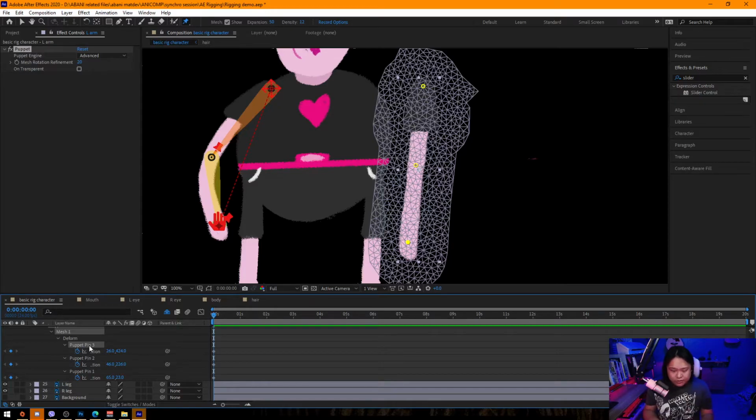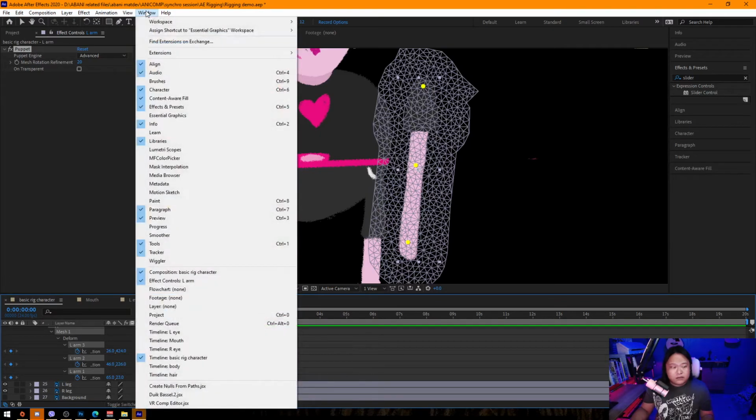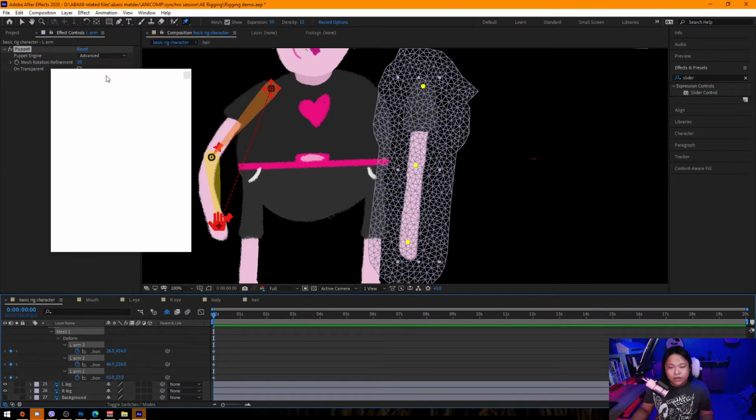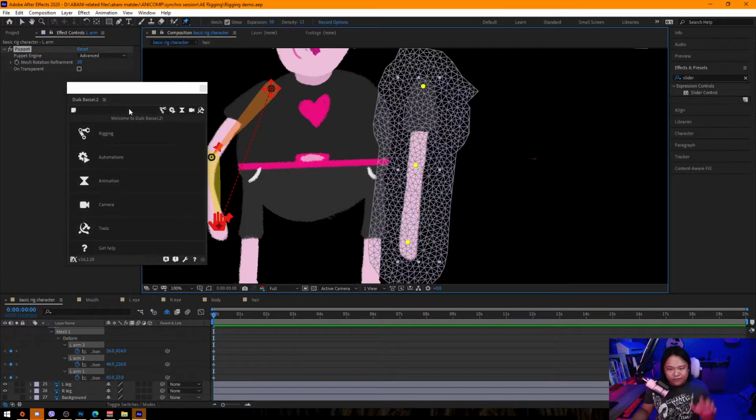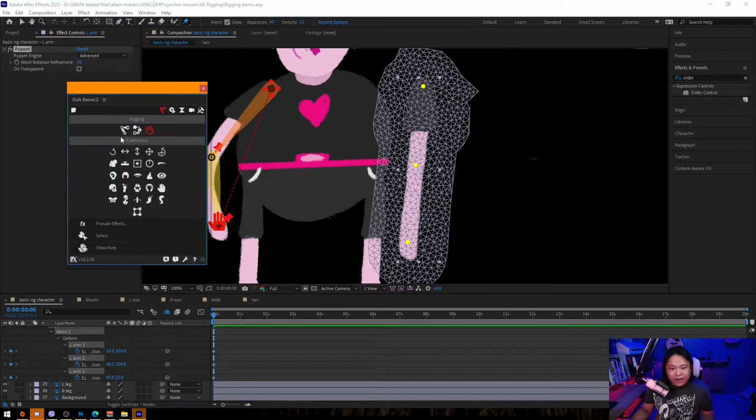Rename it. So this one will be my left arm 3. Left arm 2. Left arm 1. Okay? Then highlight them. Go to your Duik Bassel window. Please don't lag. There you go. Save. Then go to rigging.